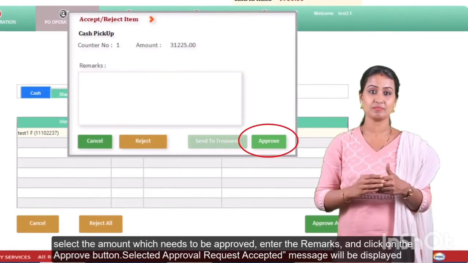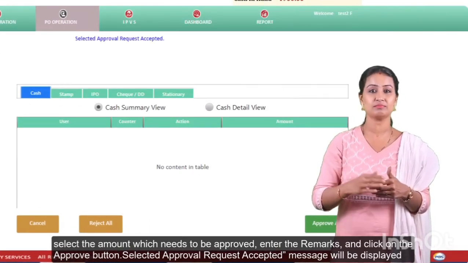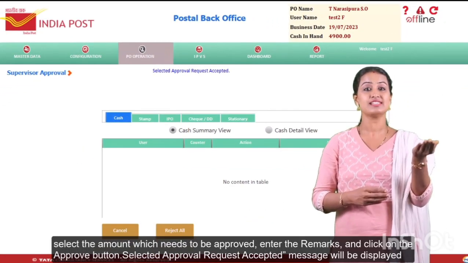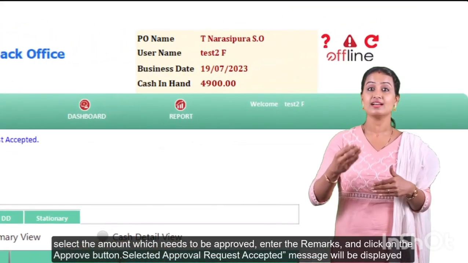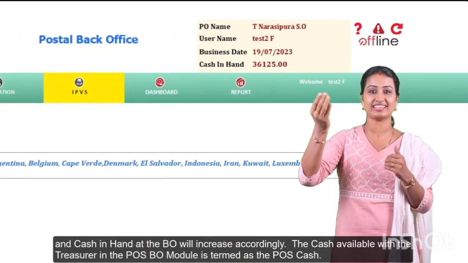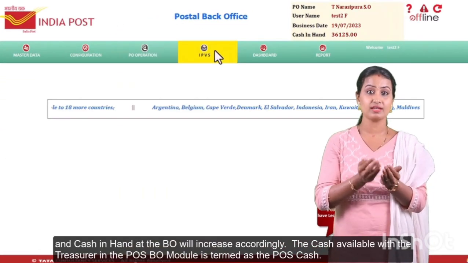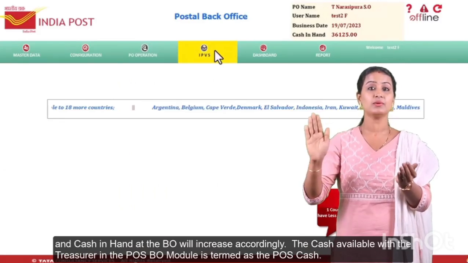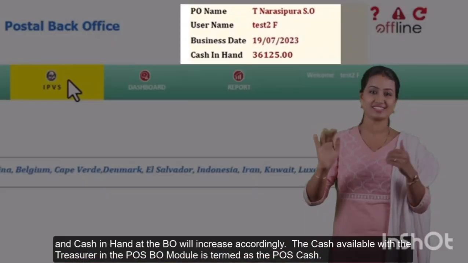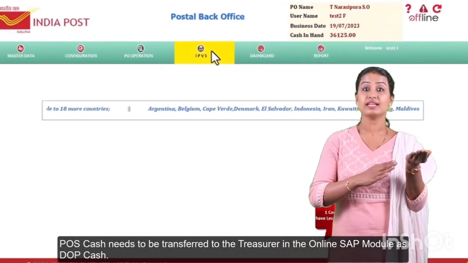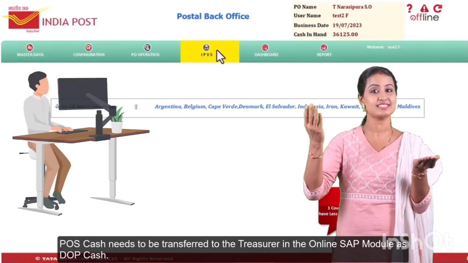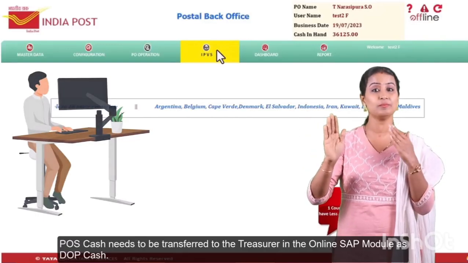The amount transferred by the counter operators will be shown. Select the amount which needs to be approved. Enter the remarks and click on the approve button. Selected approval request accepted message will be displayed and cash in hand at the back office will increase accordingly. The cash available with the treasurer in the POS back office module is termed as POS cash.